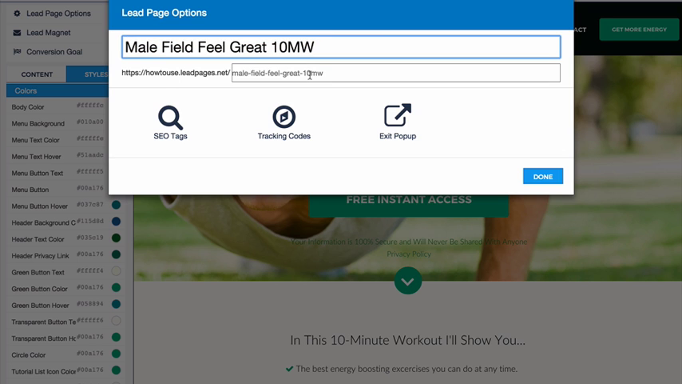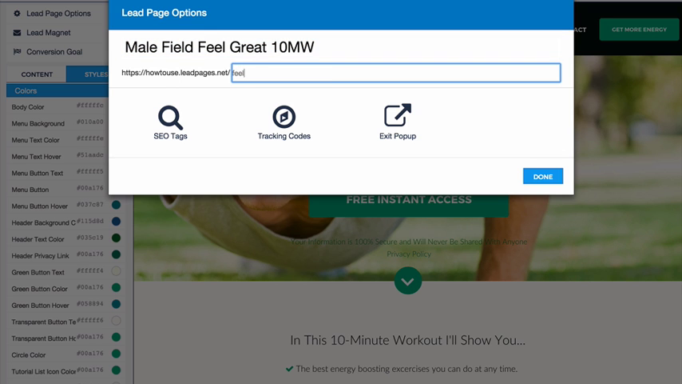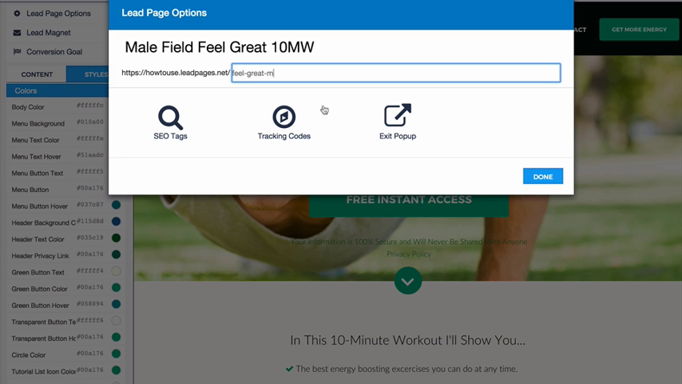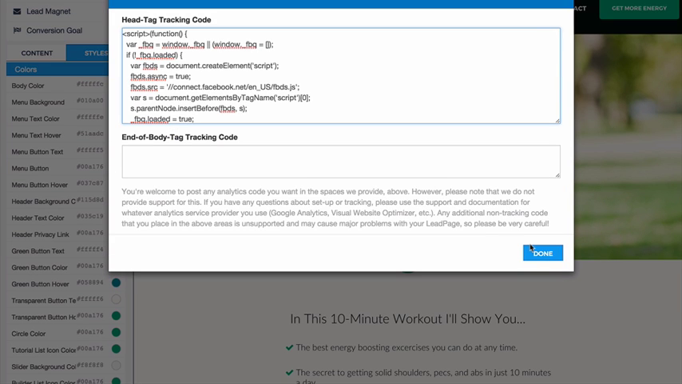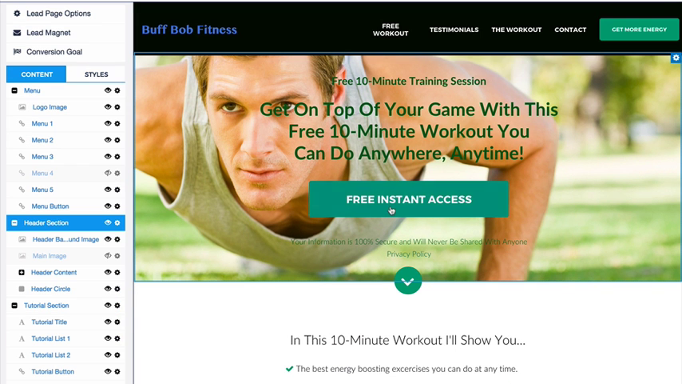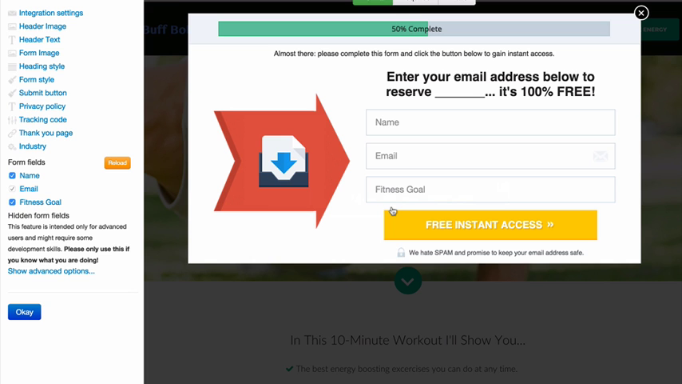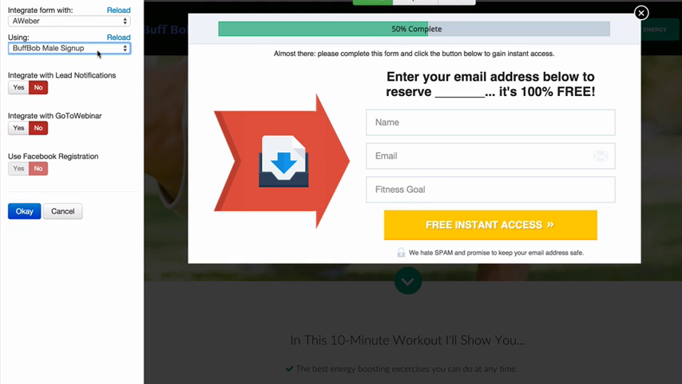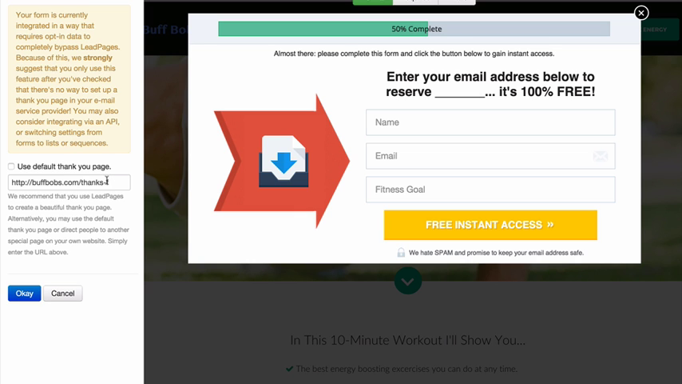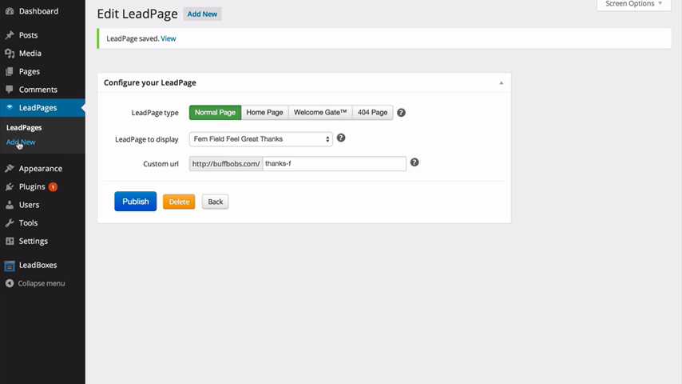I'm all set to save this page with a new name and a new URL slug. I'll verify the tracking pixel is still saved in this duplicate page by going to LeadPages options and tracking codes. Since this is the custom audience pixel, it's the same code for all my pages. If I've set up a different email list for this target audience, I'll change the list integration by choosing a different list. I'll change the thank you page to match the URL of the new duplicate thank you page I'll make in a moment. Finally, I'll publish this page to my WordPress site.